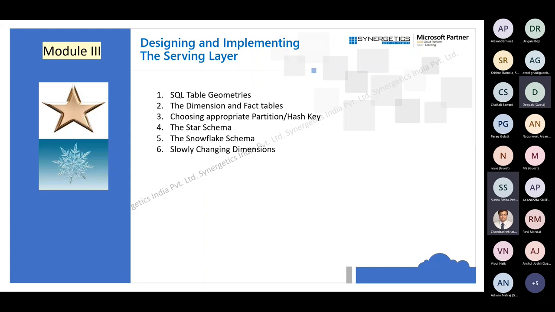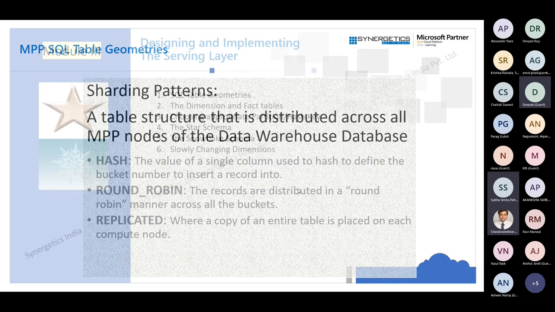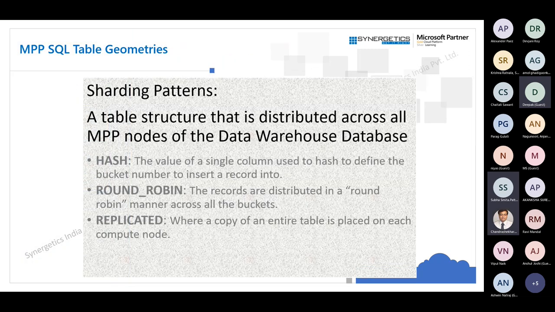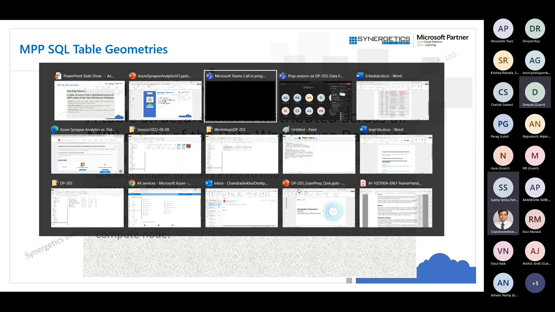So here we will have a look at star and snowflake schema. This is the star structure. And this is a snowflake, a design naturally created in ice. Okay, so that is a snowflake. Here, first of all, let me brief you about two types of tables, dimension tables and fact tables.